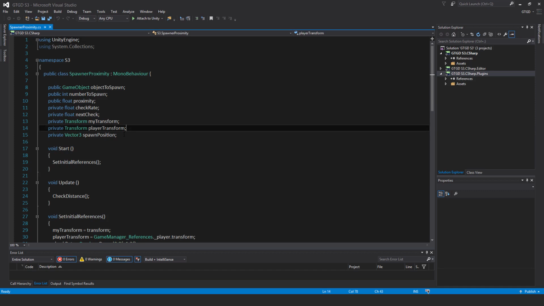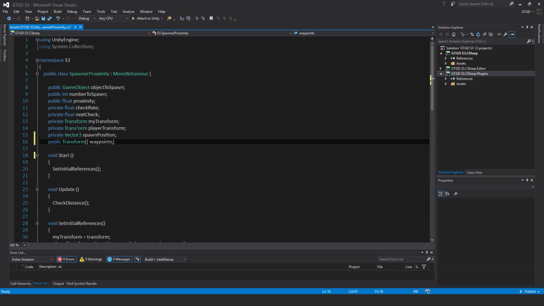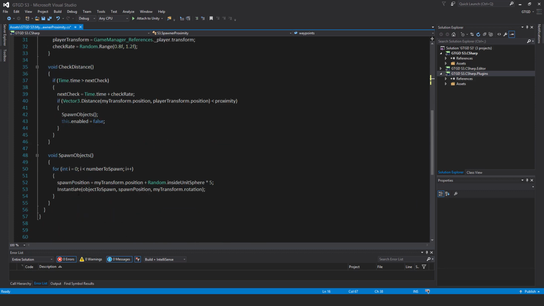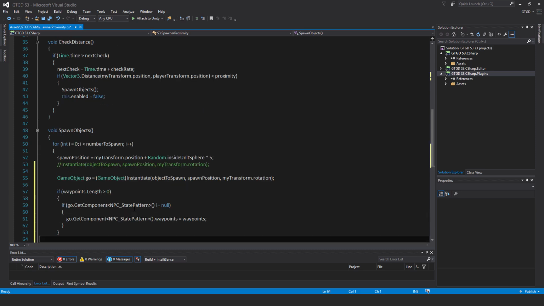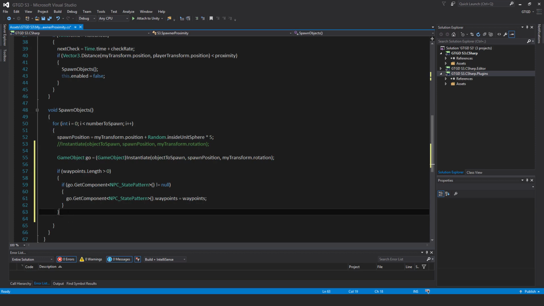But what if we don't want that? What if we want to automatically do it? It's not complicated. First of all, add a new variable, public Transform array waypoints. Next, going down where I actually instantiate the object, comment that out. So we won't use that. And instead, do this: GameObject go is equal to, cast it as GameObject, Instantiate object to spawn, comma, spawn position, comma, my transform.rotation. So it's exactly the same thing, except this time we just keep a reference to what we instantiated.